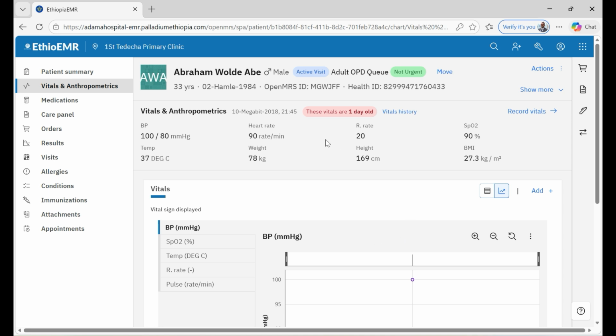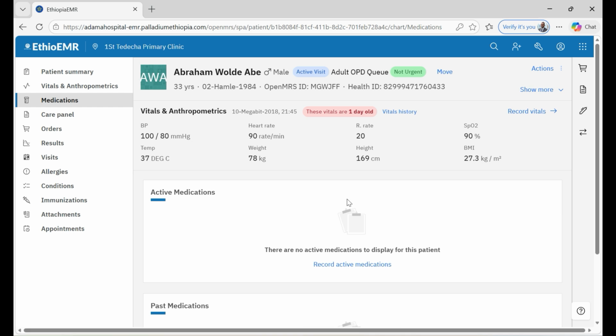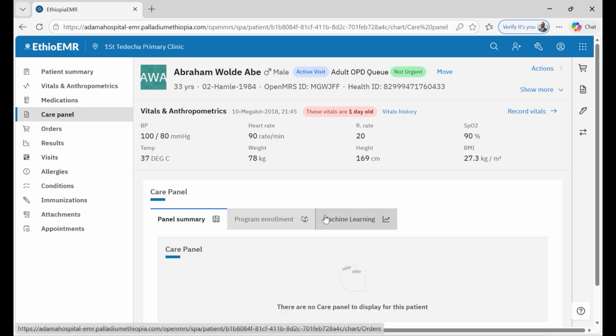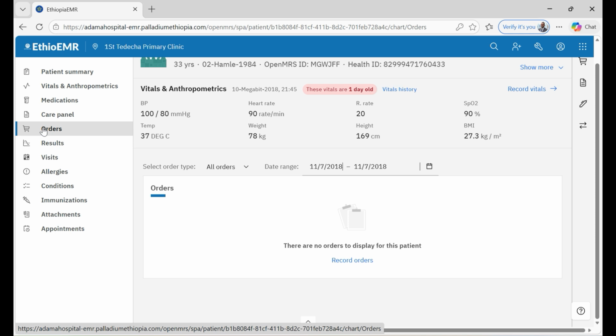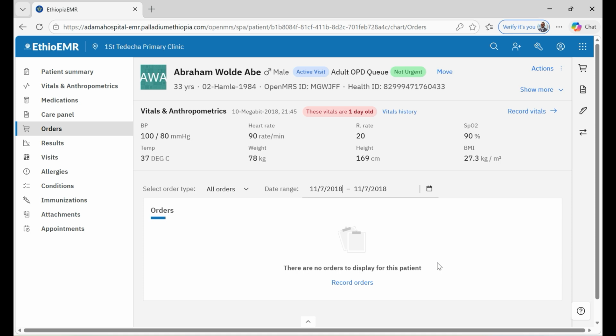Whether medications have been ordered previously can be seen here in the medication section of the patient chart. So any active medications or past medications will be listed here. In the care panel, we will see if there have been any care panels registered here. Under orders, we will be able to see any orders that have been made for the patient, whether labs or drugs. We will be able to see them here.